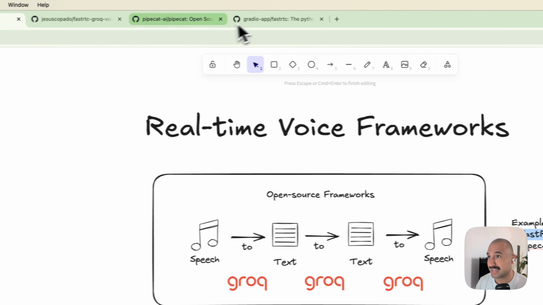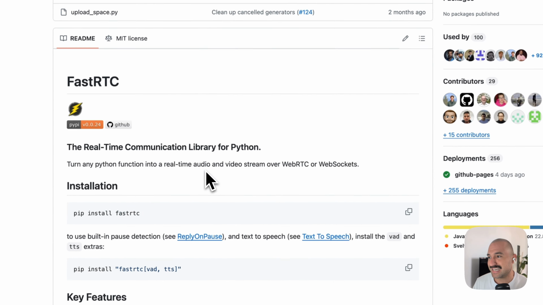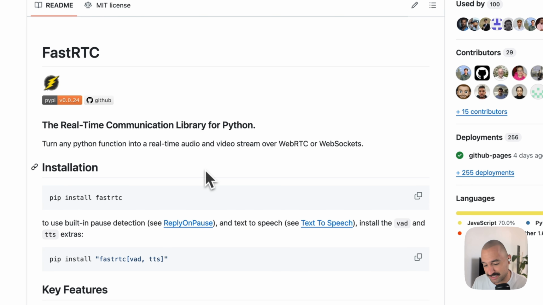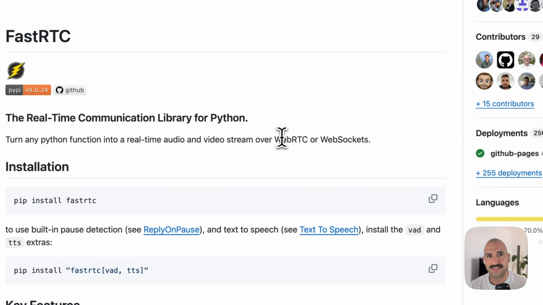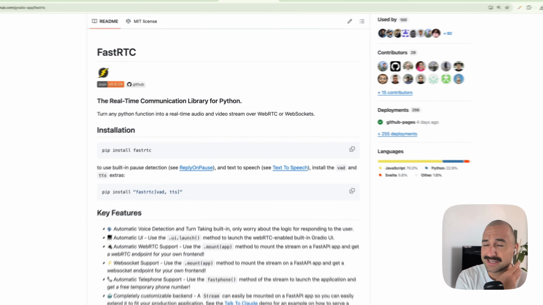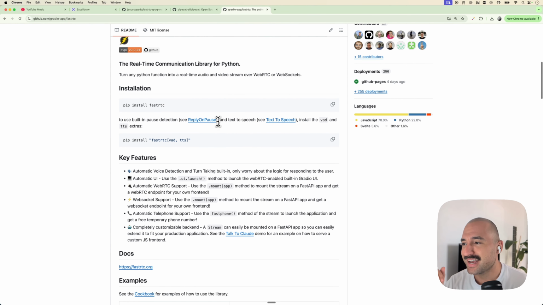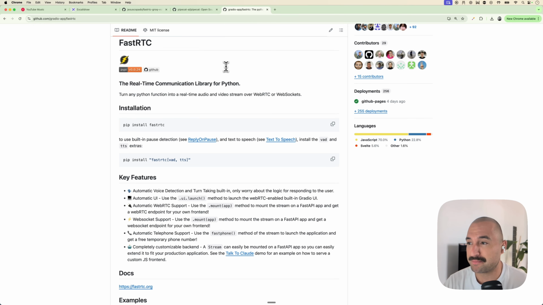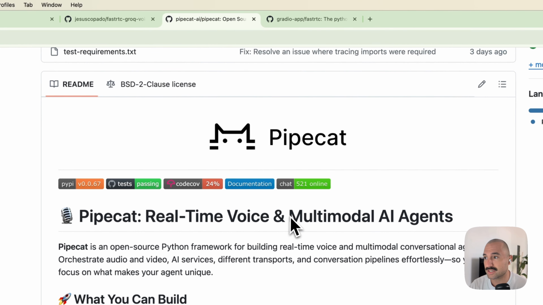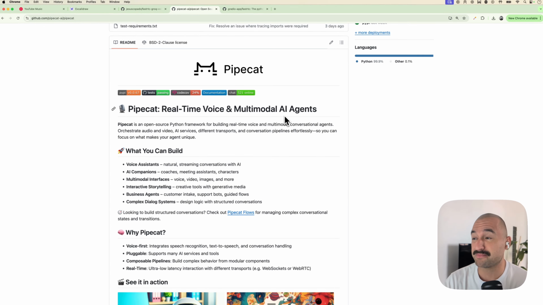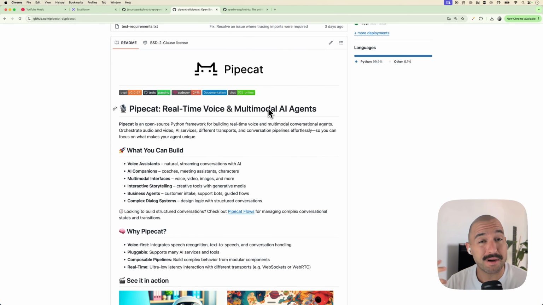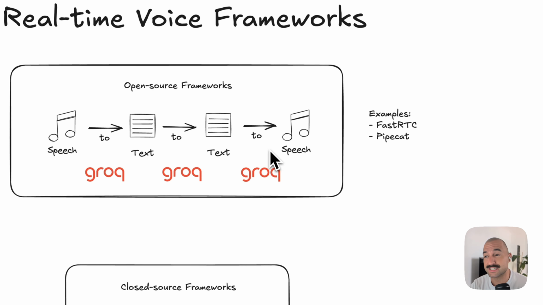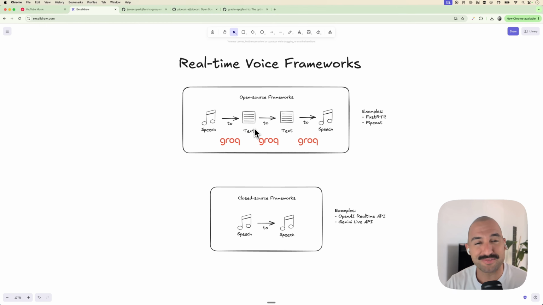So FastRTC that I have here is this real-time communication library made by, I think, the people at Gradio, the people at Hugging Face, or at least I think so. And it makes it super, super easy to build these real-time applications. And then there's also this other one that I think has been here for longer. It is much more complete, much more robust, but both more or less serve the same purpose, which is that you can build these voice pipelines, right?